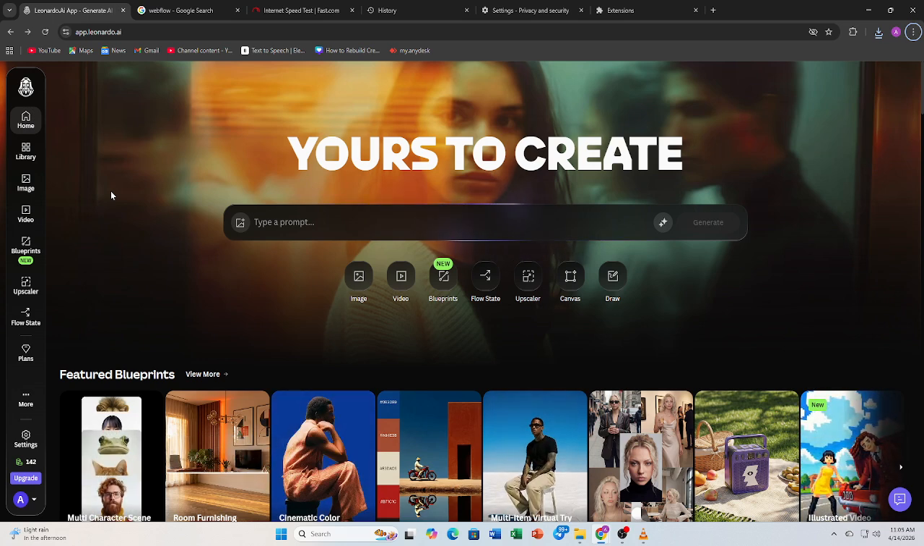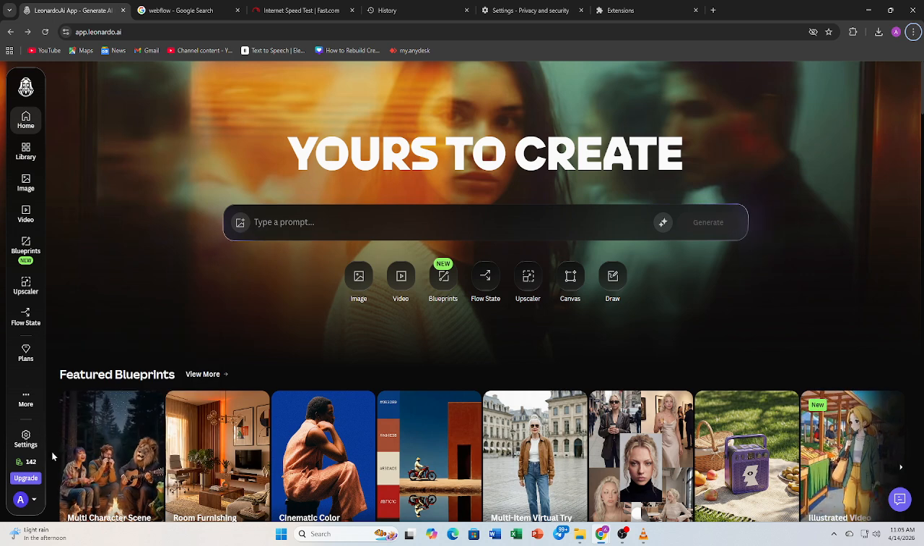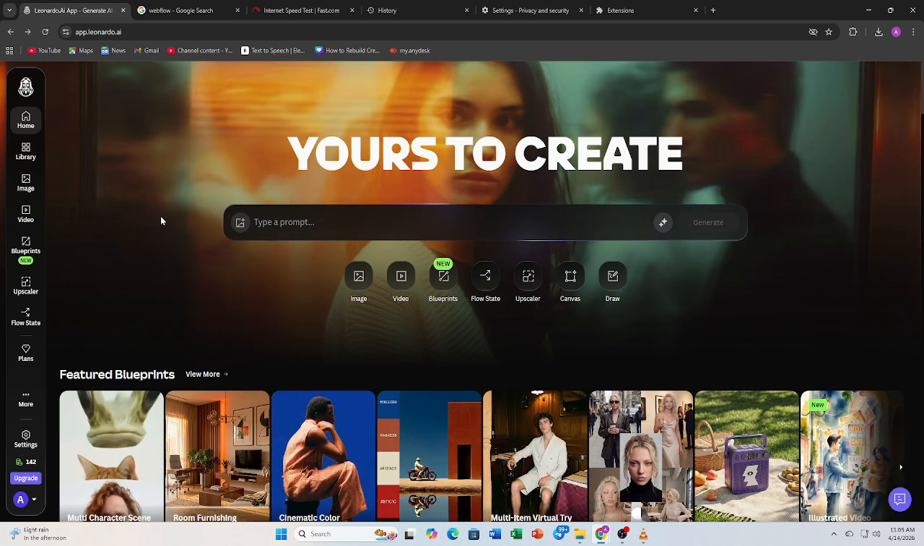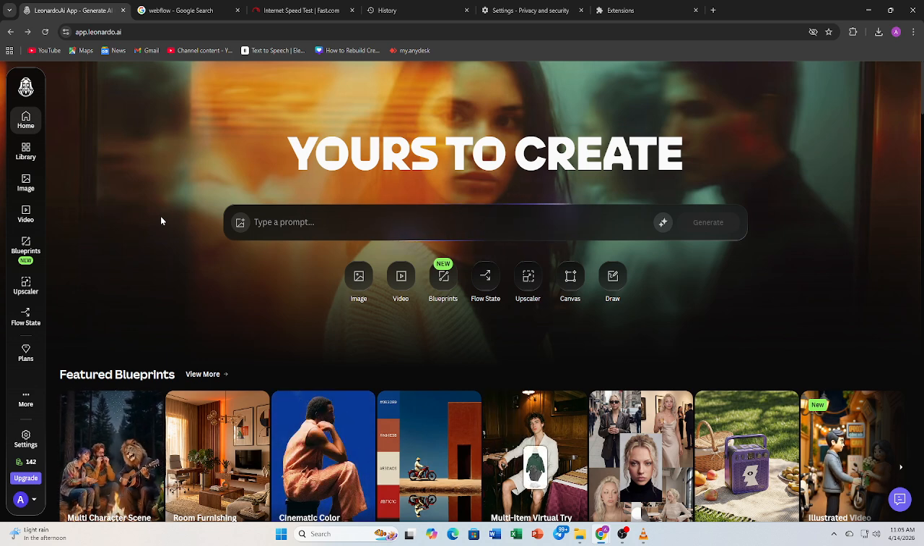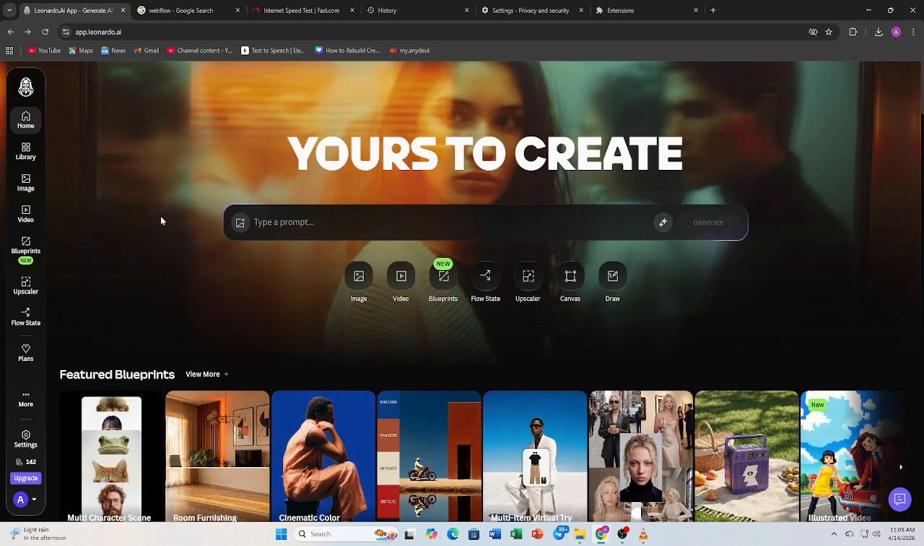Hey, so if you're facing a credit limit problem in Leonardo AI, like you can't generate images, it says no credits left or your usage is restricted. That can be really frustrating. In this full guide, I'll show you how to fix it step by step.